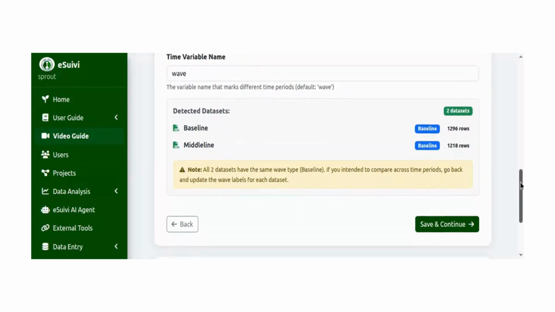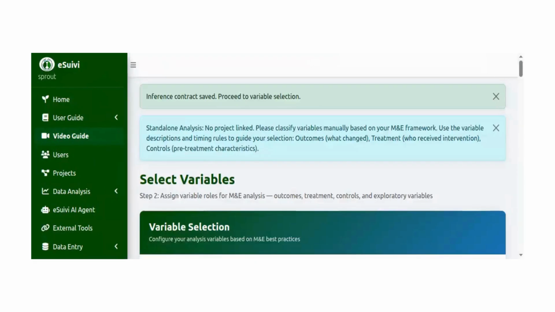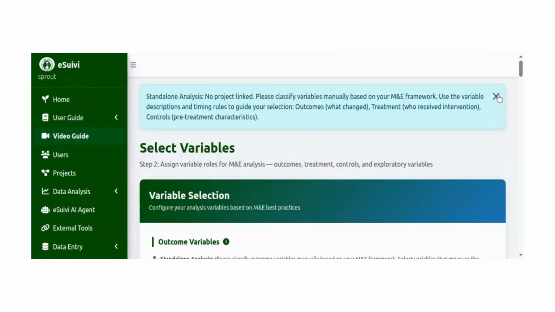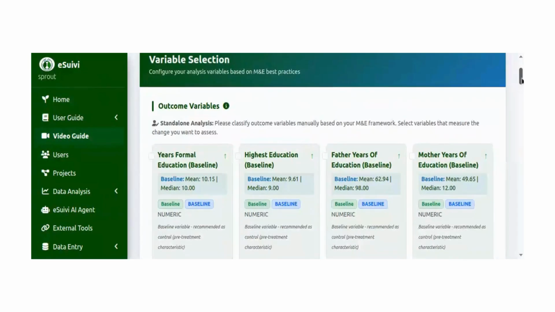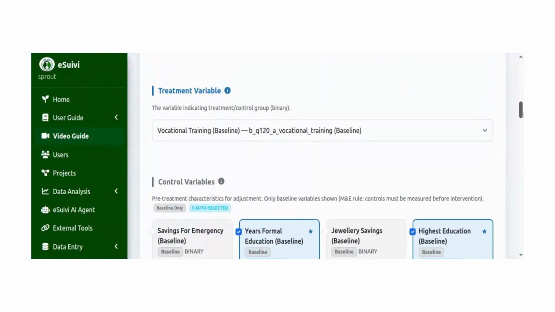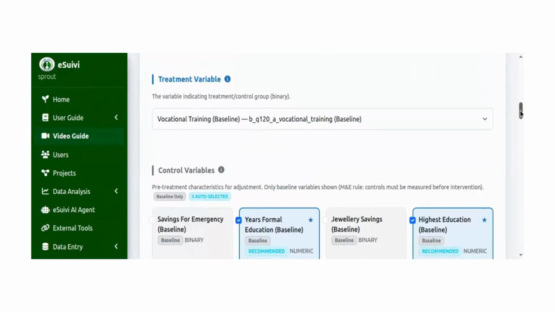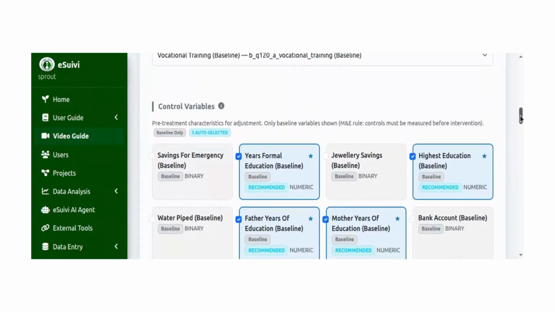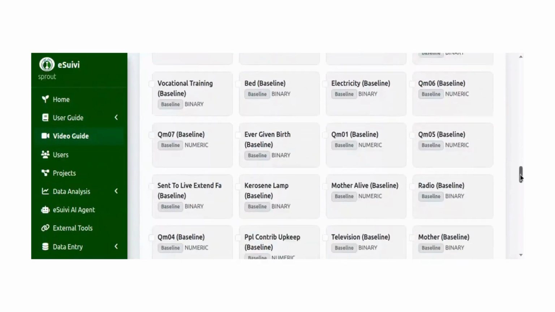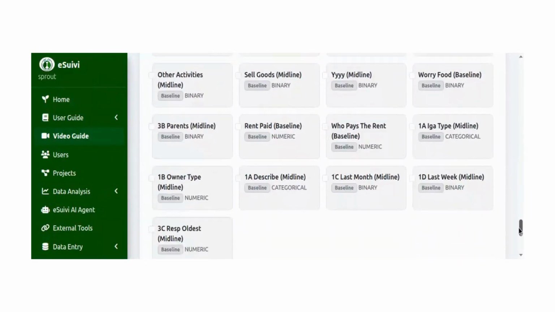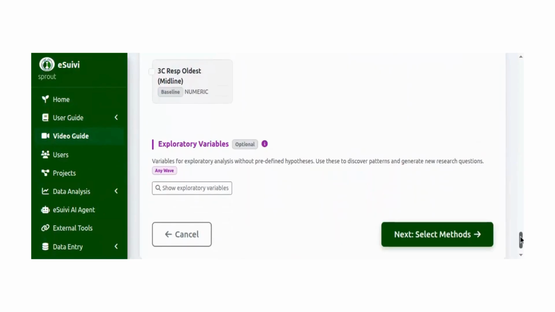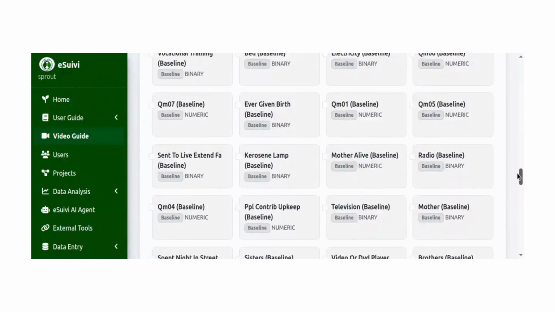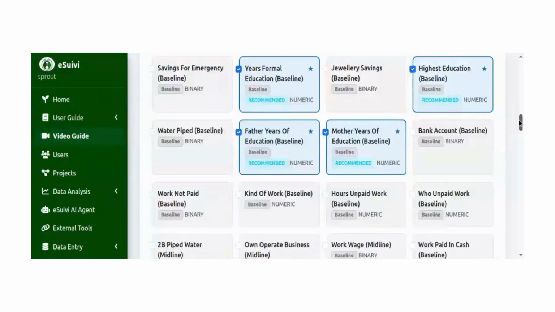The next step is variable selection, where you assign analytical roles to your dataset columns. Outcome variables represent what changed and are usually measured at endline. Treatment variables identify who received an intervention, typically coded as binary or continuous exposure. Control variables capture baseline characteristics that may influence outcomes, such as age, gender, or education, and must be pre-treatment. Explanatory variables, also called mediators, describe how change occurred and usually come from midline or later data. Exploratory variables can be selected freely to support hypothesis generation and subgroup analysis.